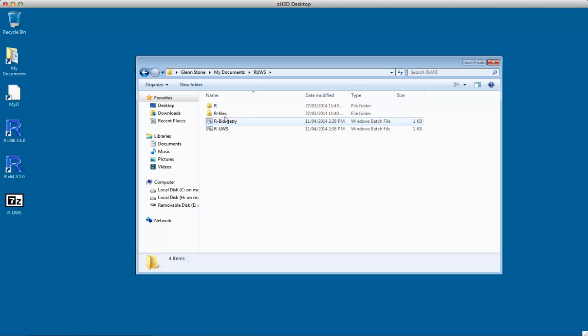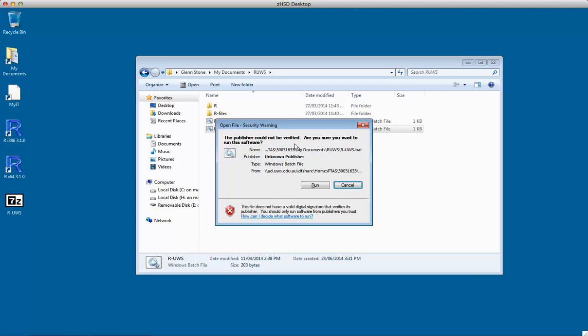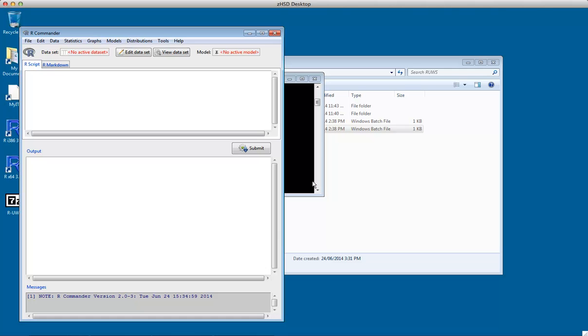So if you're not comfortable with having a lot of things to choose from, you should run the biometry version, and that should have just enough material in it to run this particular unit. R-uws has many more additional things that we won't be using. I'll start that one by double clicking on it. It's downloaded, so I say run, yes.